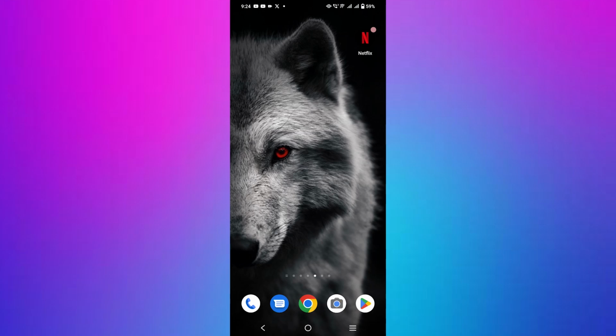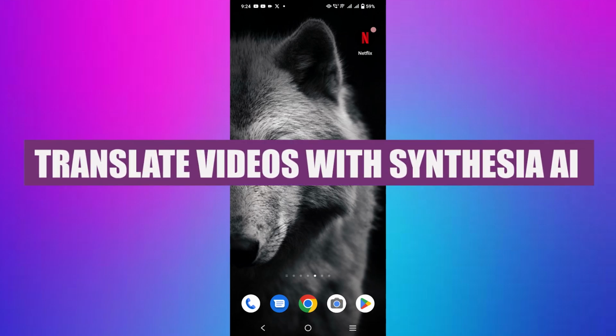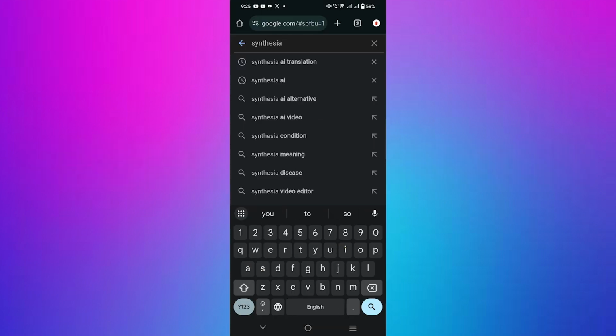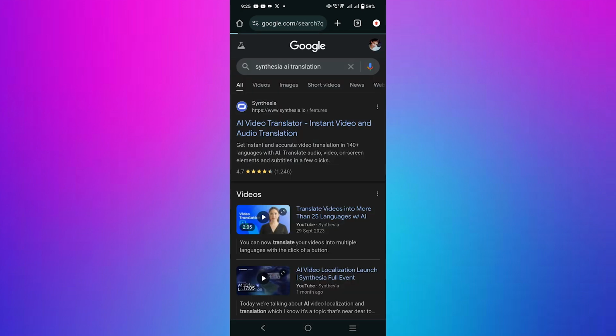In this video, I'm about to show you how to translate video with Synthesia AI. First, navigate to the Google Chrome app on your mobile phone. On Google, search for Synthesia AI in the provided search bar. Now, reach the first Synthesia AI website as shown here.